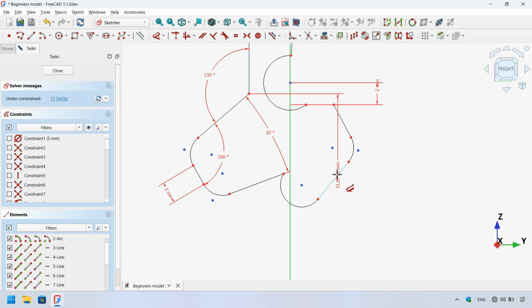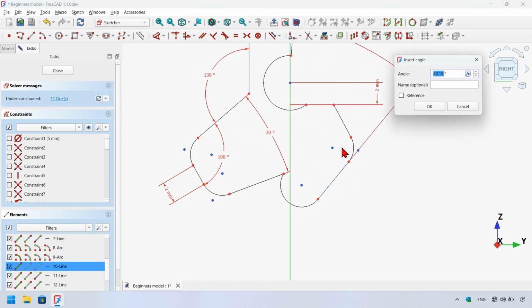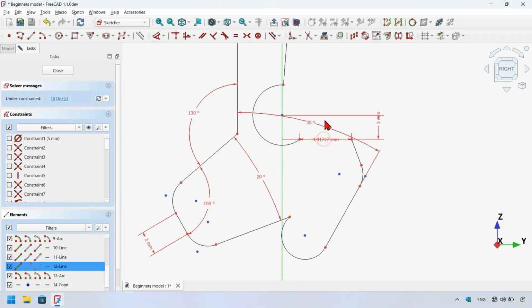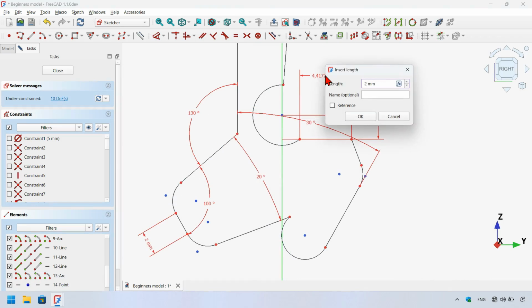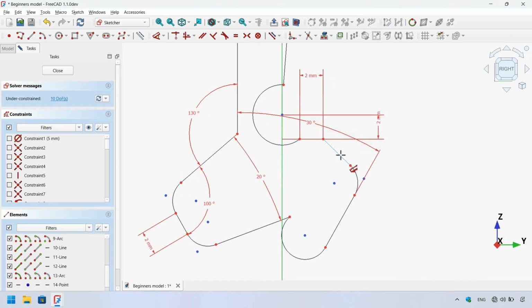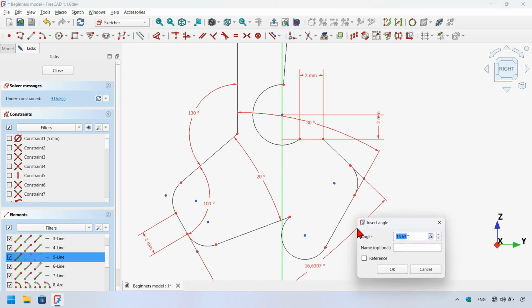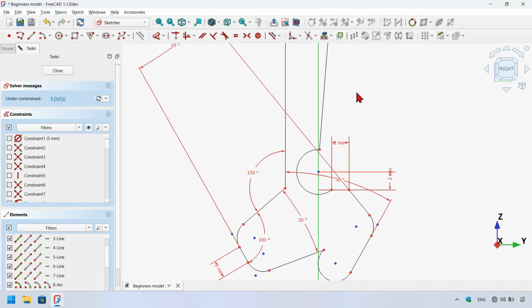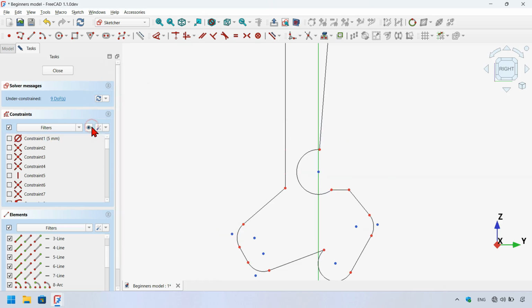This line here and this line here I'm going to set 30 degrees. Now I click on this line here and I set 2 millimeters, and now this line here and this line I am going to set 10 degrees. 9 degrees of freedom. Now I had these all constraints here, pressing this icon 2 times.